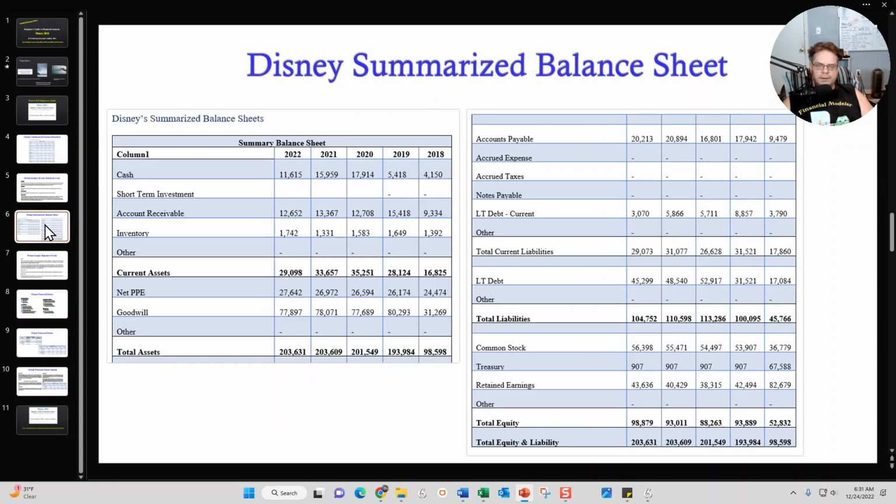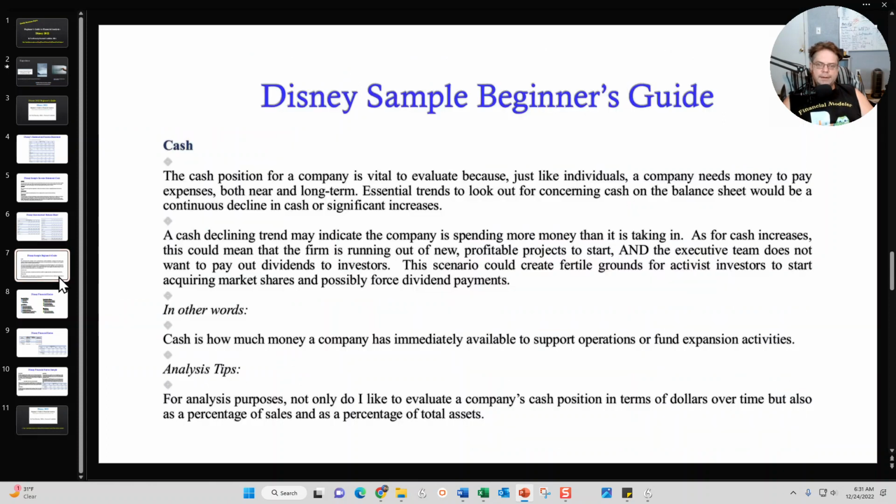For the balance sheet, I start that section the same way I do for the income statement. I summarize the balance sheet, and this is Disney's balance sheet summarized for the last 5 years. Next, I identify important line items on Disney's balance sheet, for example, cash. I'll define what cash means, give it to you in layman's terms, and then give you some analysis tips on what to look for when analyzing that specific line item.